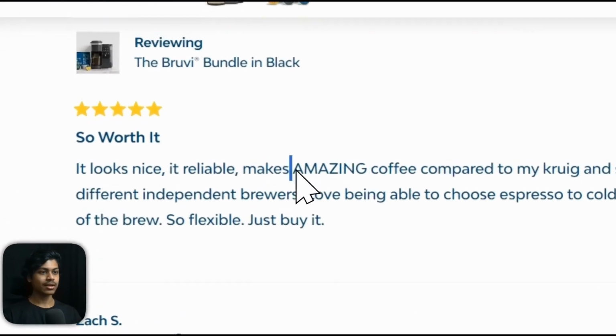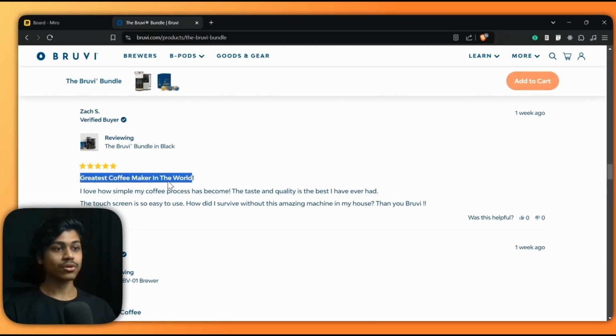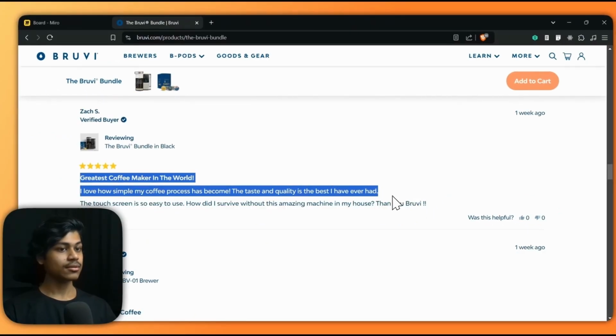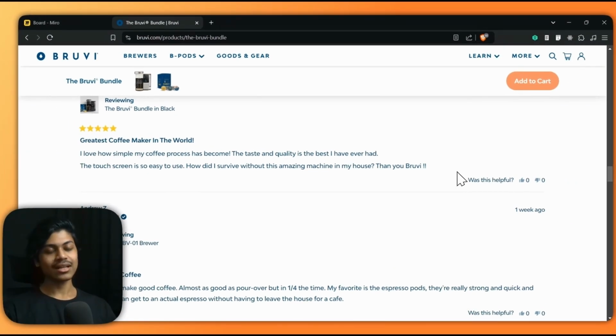A nice review would be like, "Amazing coffee compared to my Keurig," right? That's a pretty nice review. "Greatest coffee maker in the world." That's pretty good, right? "Best taste and quality I ever had," 5 out of 5, right? All of these reviews, you can tell that this person was super hyped when they were writing this review.